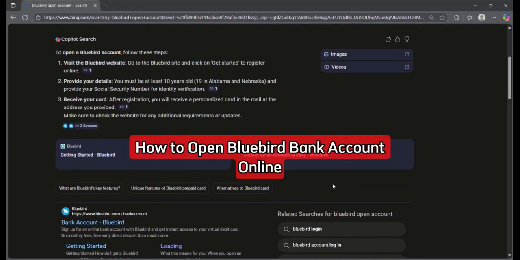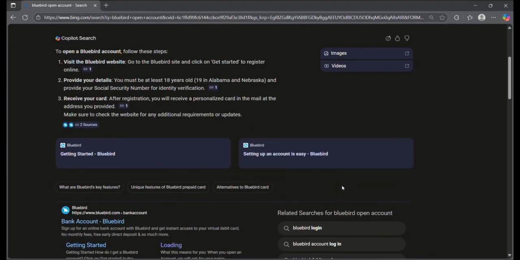Hello everyone, today we're going to be diving into how to open a BlueBird bank account online. It's super straightforward and you can do it from your phone or computer in just a few minutes.